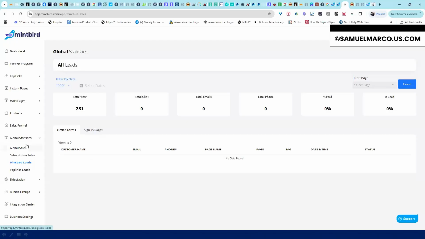For some reason, I don't want to open it up, but if there's a yellow tag or a red tag, a yellow means it got caught up. A red tag means that it failed. You can go to the 3 dots and you can refire the tag. So guess what? You have perfect delivery. Absolute perfect delivery. Okay? So you have your global sales, you have your subscription sales, you have your MintBird leads, you'll even have your PopLink leads.